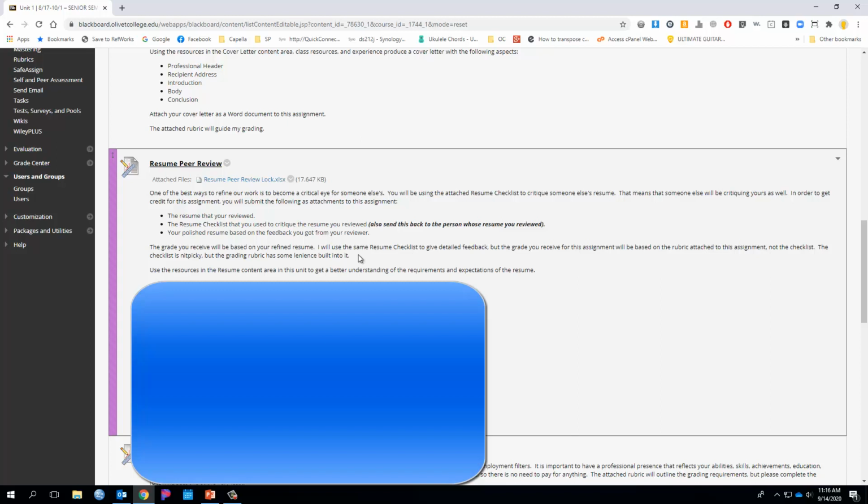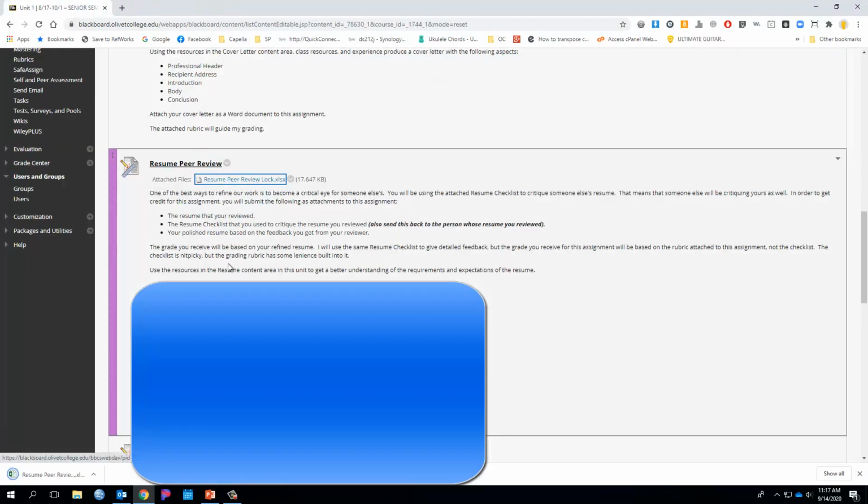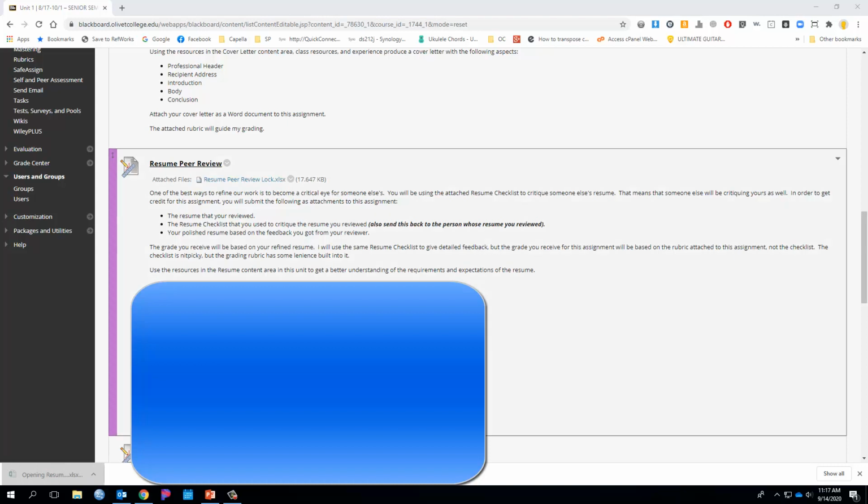There are some resources that you can use in the resume content area, so please do use those, and you can see your partner list once you go to the assignment on Blackboard. I want to show you the resume peer review checklist, and it's a locked version, meaning that the cells are locked except for what you can unlock in order to make the comments that you have for the feedback.